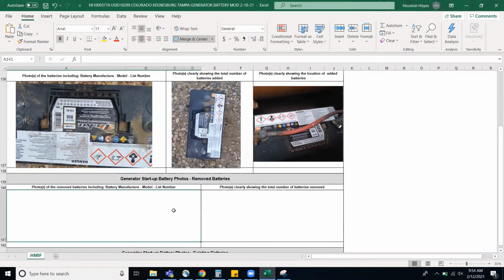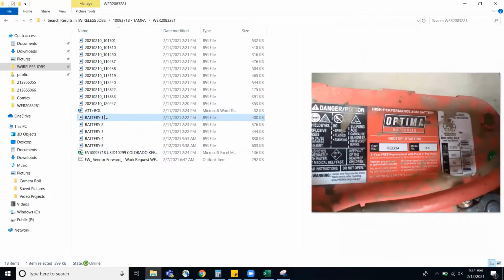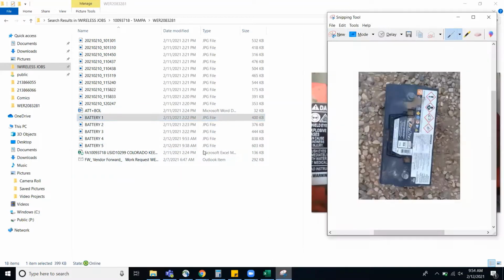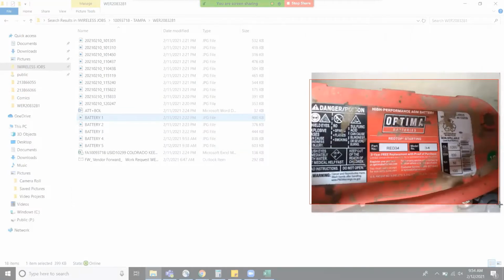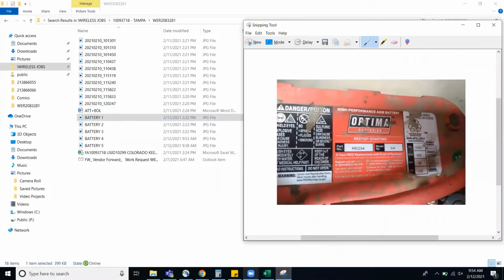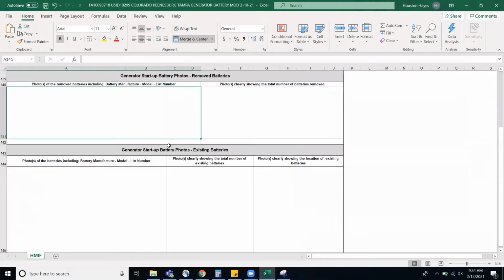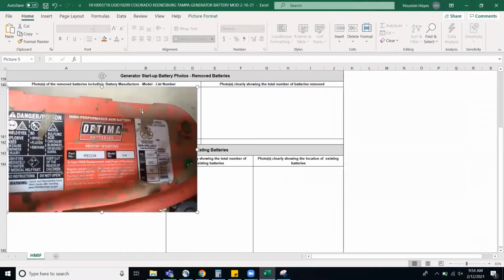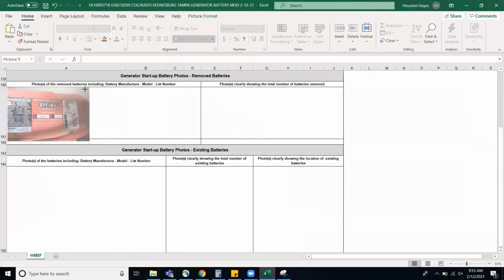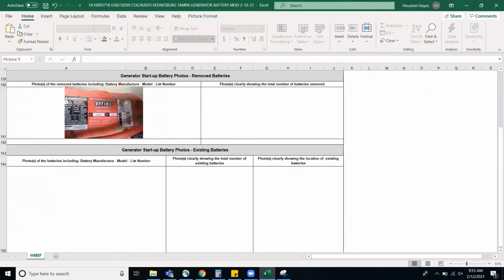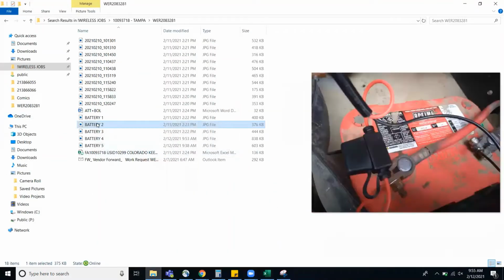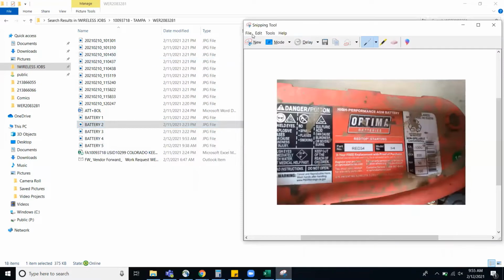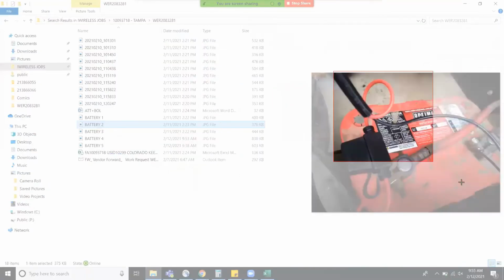All right, so now we need our pictures of the removed batteries. We got a couple here, sweet. The first one that we're going to put in, we ideally want to see all of the manufacturer information that's displayed on the top. And this one is extremely wide. And then let's see if we have, okay, yes. And then one of the original battery setup.